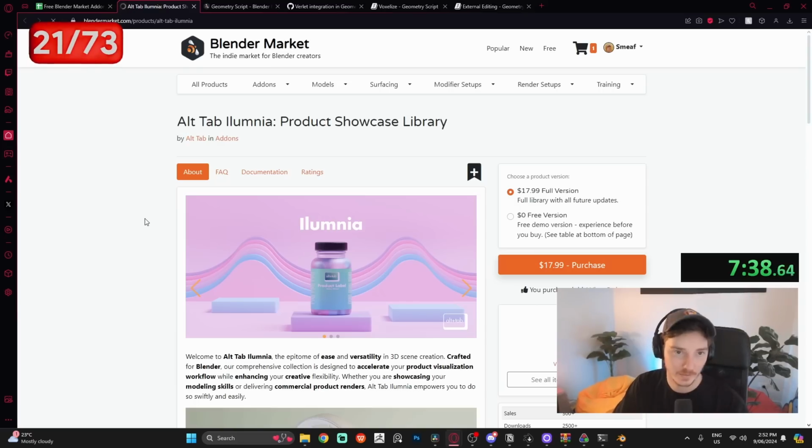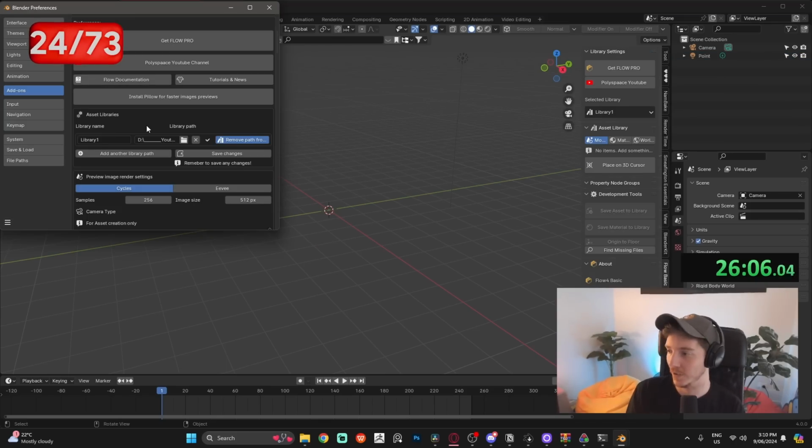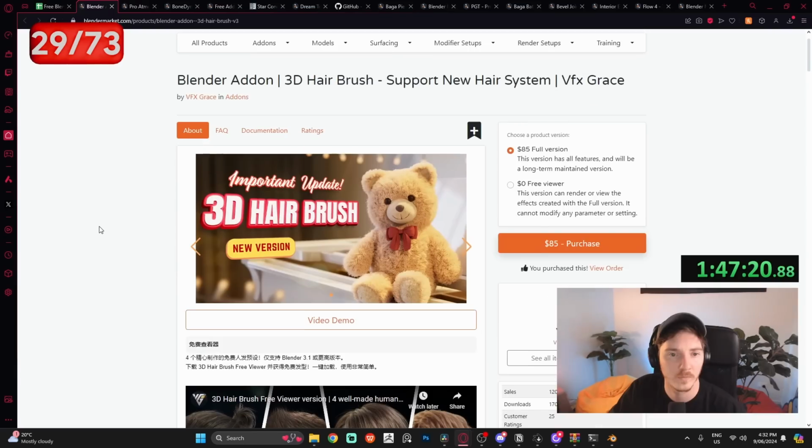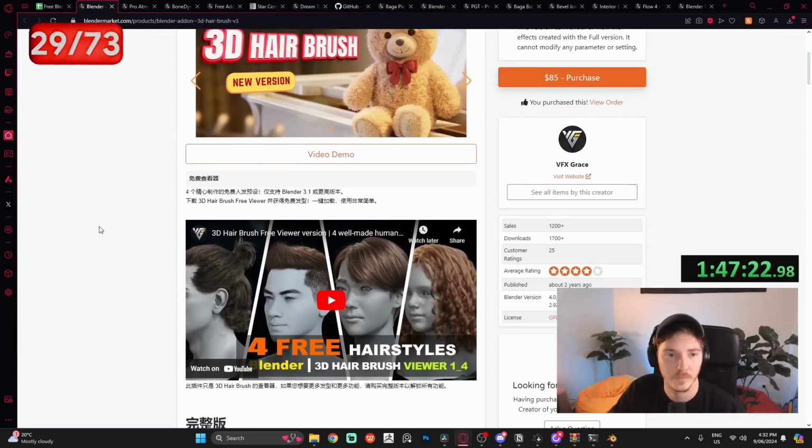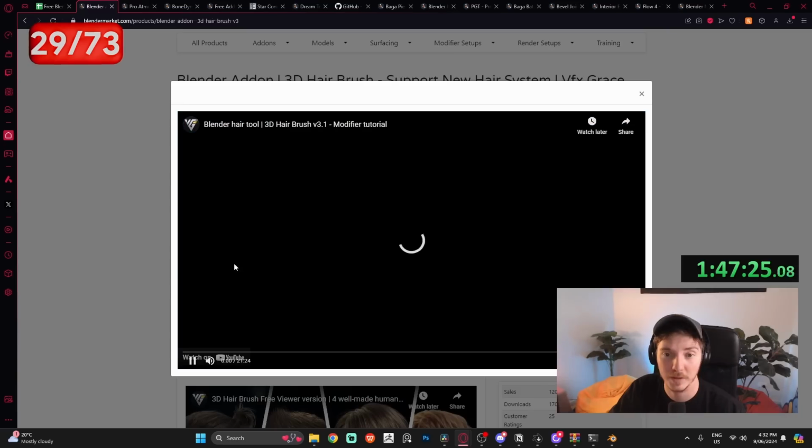Alt-tab. How do I use this add-on? This is actually gonna send me insane. Why is it not working? And for some, the only documentation they had was literally a 20-minute video. I need to look at the video.